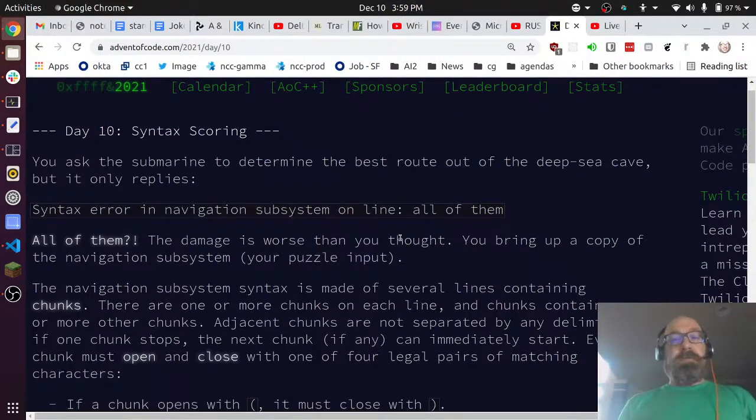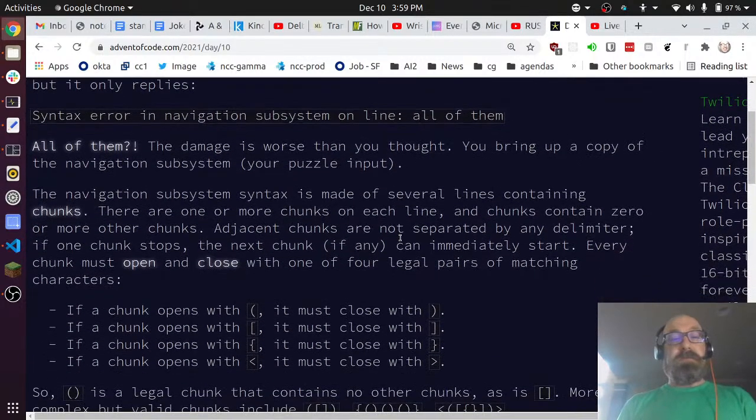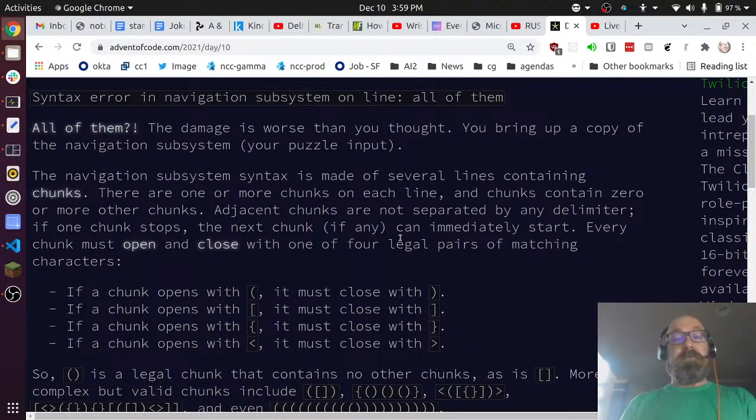The summary is to determine the best route to the deep bouquet, but it only applies to syntax error. The navigation subsystem is online, all of them. The name is worse than you thought. You bring up a copy of the navigation subsystem. It is made up of several lines containing chunks. There are one or more chunks in each line, and chunks contain zero or more chunks. Adjacent chunks are not separated by any delimiter. If one chunk stops, the next chunk, if any, can immediately start.